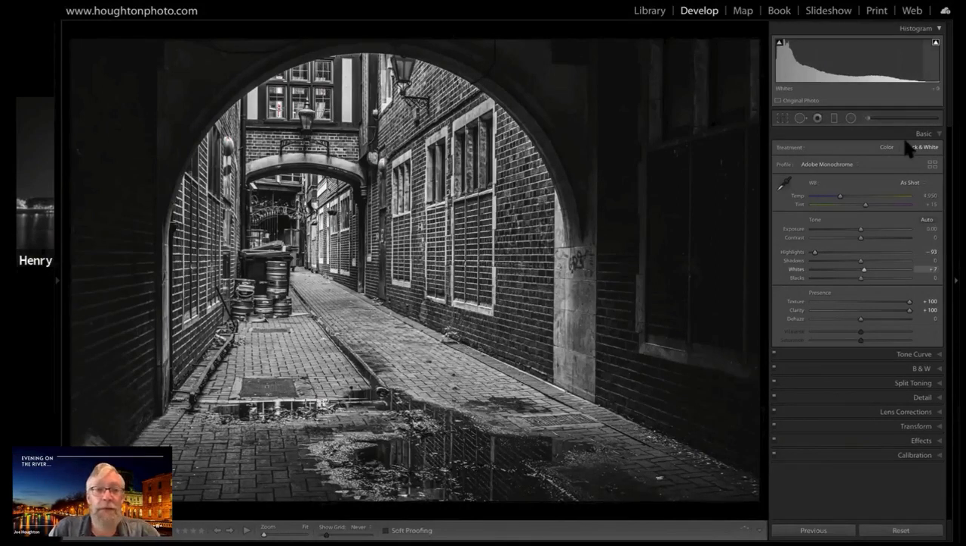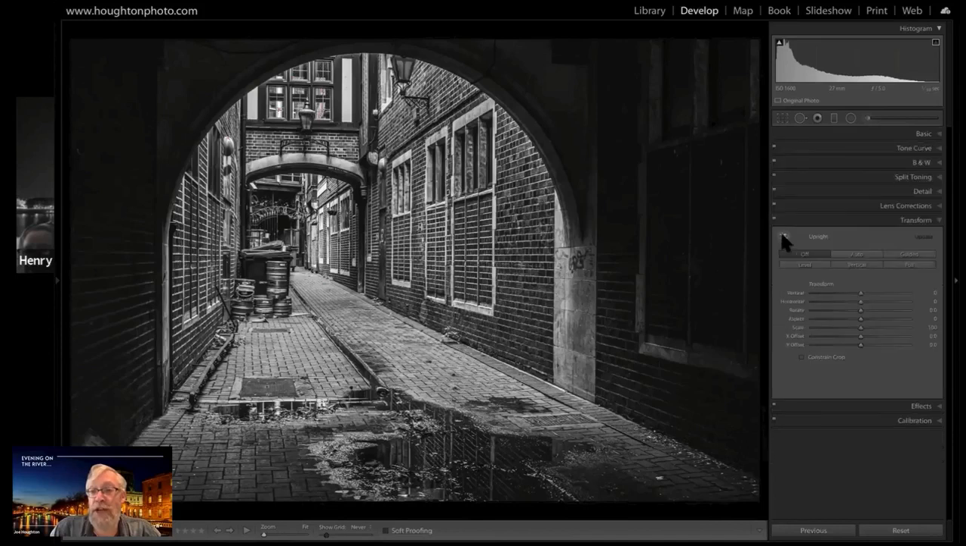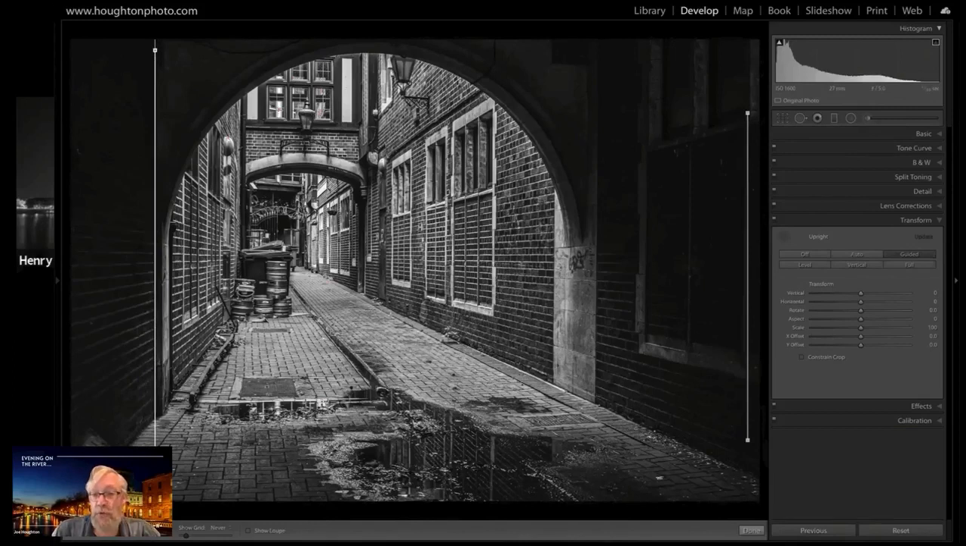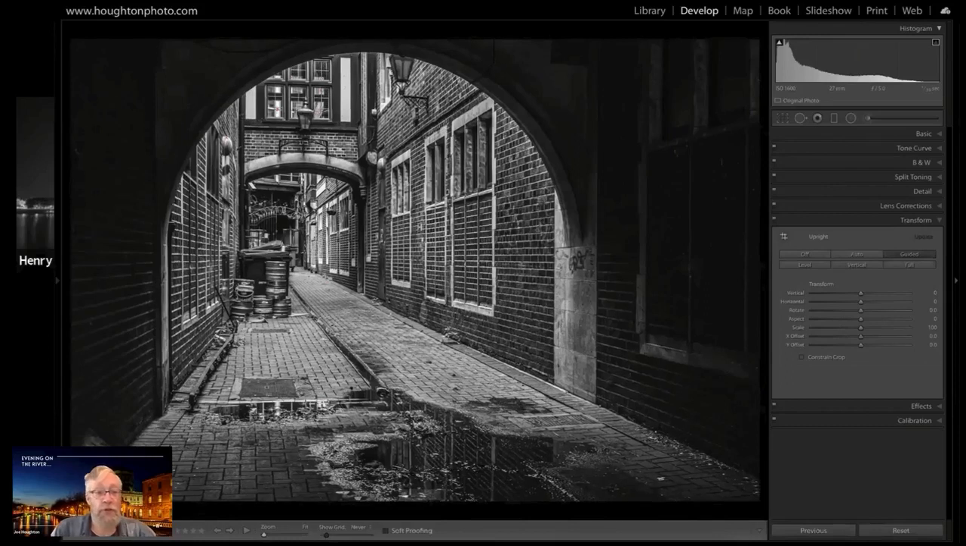Now, do I want to do anything else to this? Let's go to the transform tab and just check our verticals. So I'll draw a line here down that vertical there. I'll draw, here's a strong vertical on this side. There. Yeah, so we've got a couple of degrees of tweak to do there, but not a lot. It's pretty much straight.